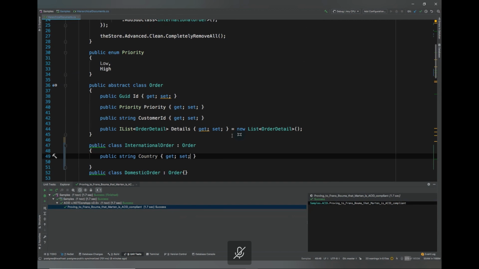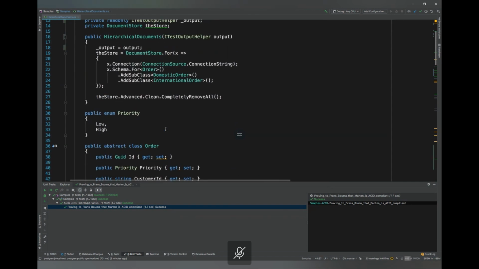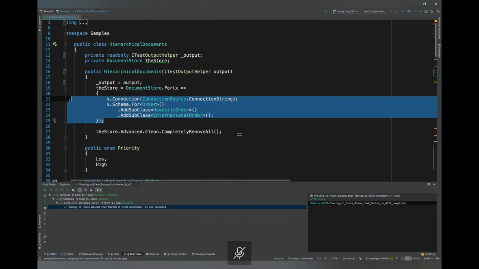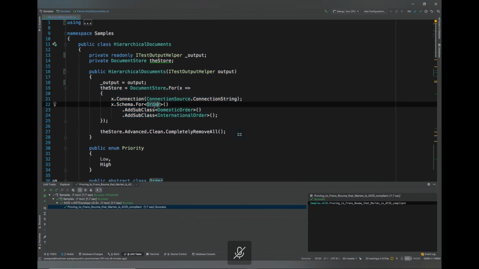Okay? This is something Marten supports out of the box, not nearly as much effort as you would have with an ORM. I don't have to think about, do I have a separate table per type? Do I try to put them all in the same type? Do I have extension properties in a very sparse table? How do I map that? Forget all that stuff. Marten's going to take care of most of it for us. One thing we do have to do, though, is tell Marten, for the order class, I want you to also include the specific subclasses for domestic order and international order.